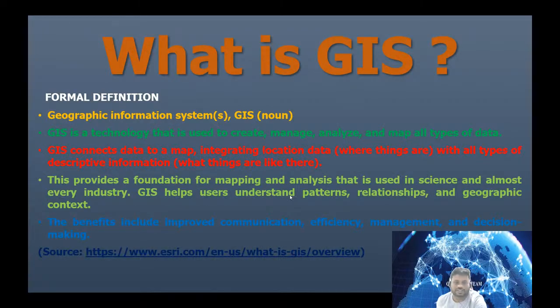The formal definition: it's an acronym for geographic information systems. GIS is a technology that is used to create, manage, analyze, and map all types of data. GIS connects data to a map, integrating location data, where things are, with all types of descriptive information, what things are like there.